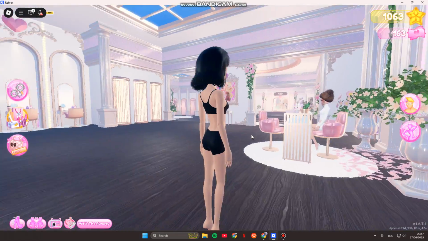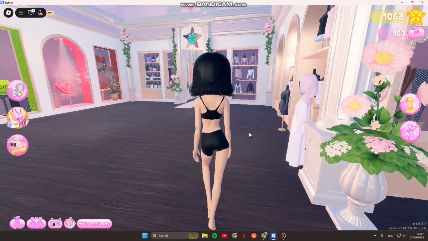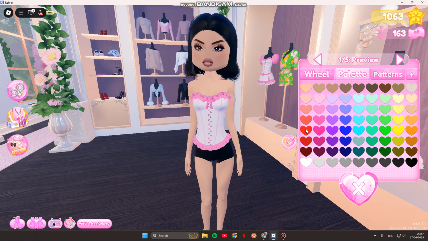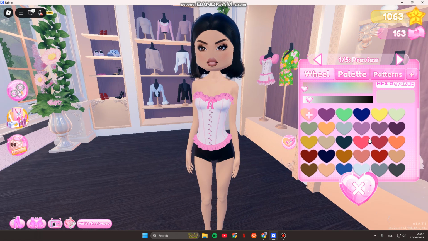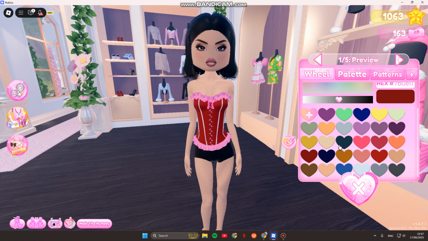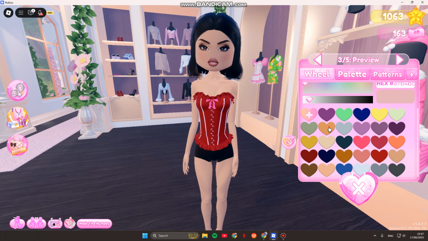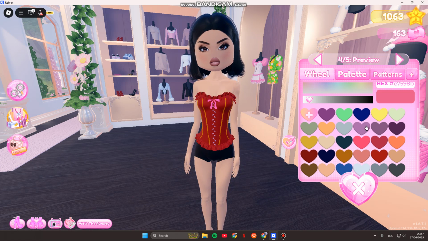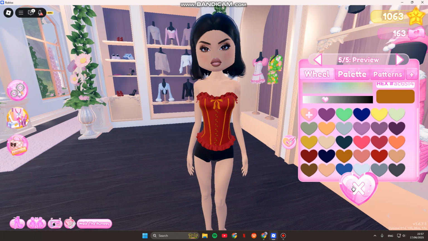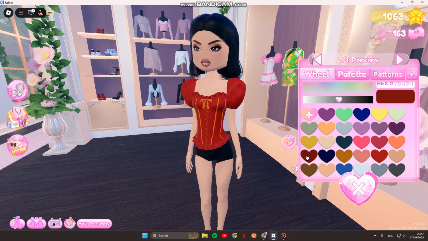And now let's make the outfits. First, I'm going to just go to the women's sections in here and put on this top. So for the top, I'm going to use this red color. And for the accent, I'm going to use this gold color, including the bow. And I'm going to use also this puff on the shoulder and use the same color.